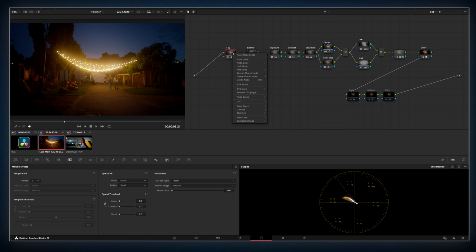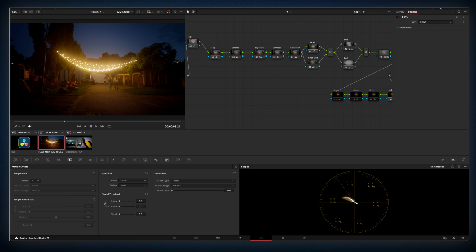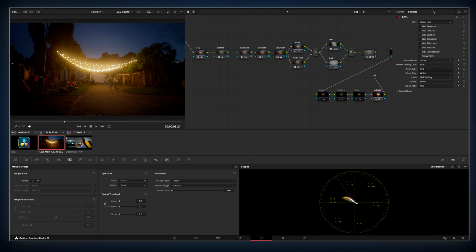There are also a couple of extra nodes I always include in my workflow, not a part of the main grade, but still super useful. The first one is noise reduction. I place it right at the very beginning of the node tree. Most of the time I keep it disabled during the grading to keep things running smoothly, and only enable it when I'm ready to export, especially if the footage is noisy and needs some cleanup. The second is what I call an indication node, which I place at the very end of the node tree. I use it as a visual reference to check skin tones, fine-tune exposure, and keep everything consistent across my entire timeline.